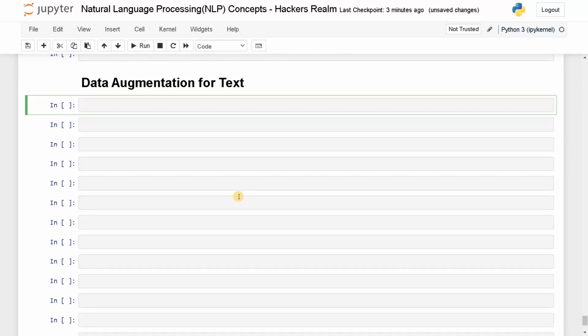In this video, we are going to see about data augmentation for text. Usually you would have seen data augmentation for images, but it is very rare to see data augmentation for text, because the majority of people were not using that. So what are the uses of data augmentation in general?